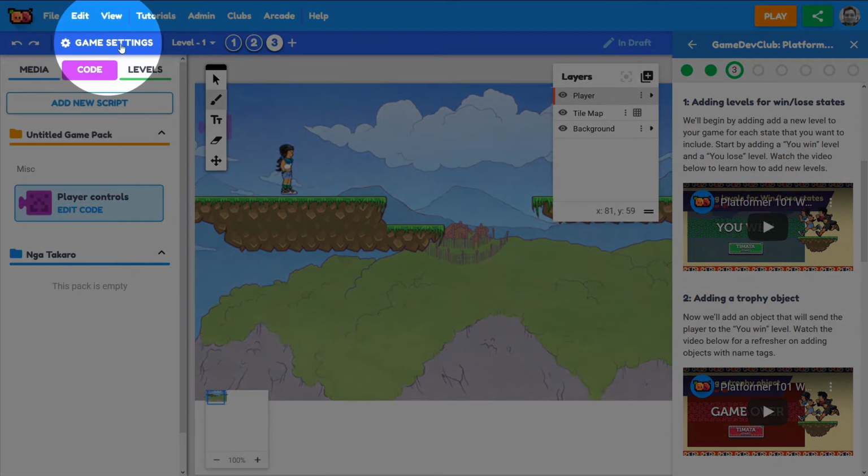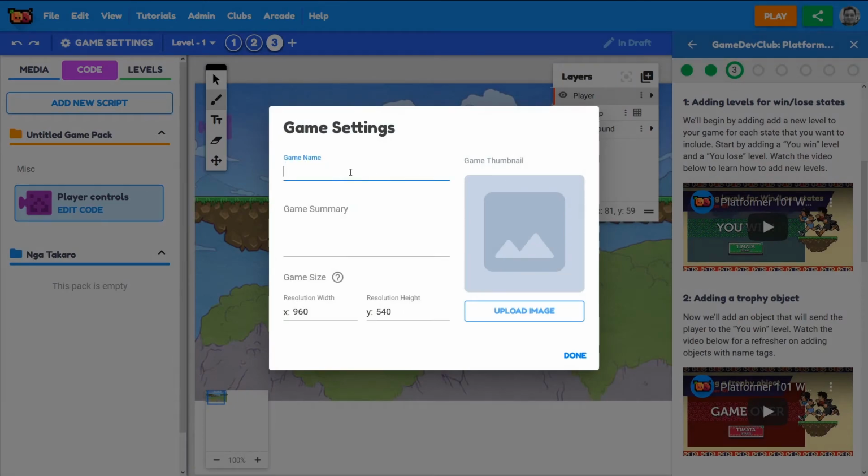Game settings. You can change your game's name, description, thumbnail, and resolution from the Game Settings button in the secondary bar underneath the Edit menu.